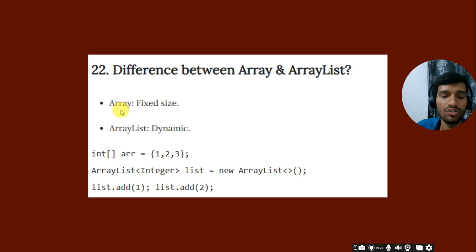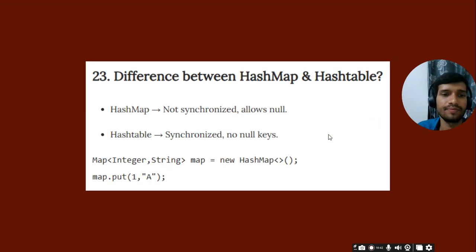What is the difference between array and ArrayList? An array is a fixed size. We need to define the size while defining the array, so here is an array of size 3. An ArrayList is a list which dynamically creates the size of the array. Here there is no need to assign the size.